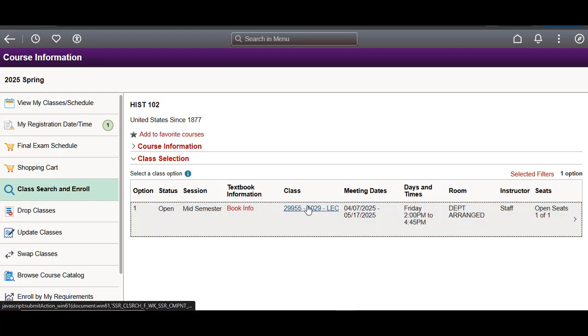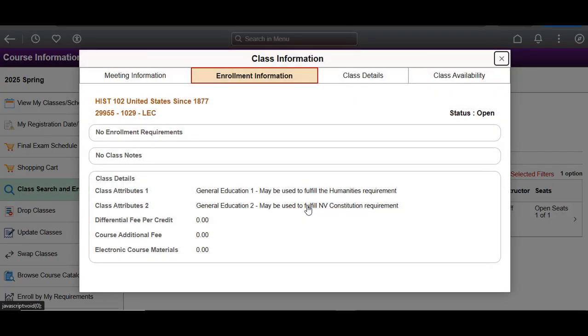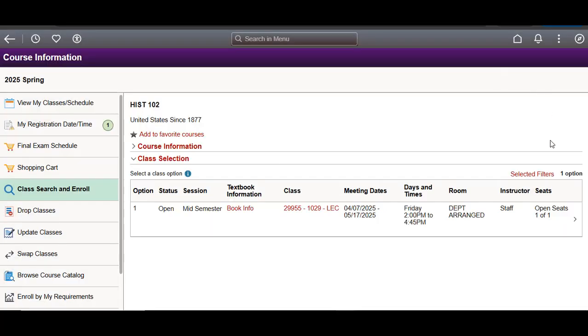If you click on the link in the class column, it will display additional information about the class. This includes things like enrollment requirements, sometimes called pre- or co-requisites, as well as additional fees that may be associated with the class. Once you've made your selection, click on the class section to begin the enrollment process.